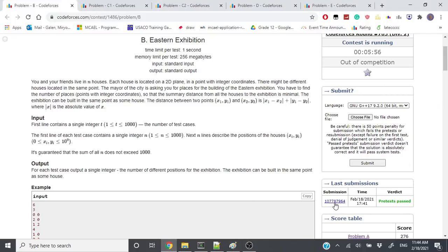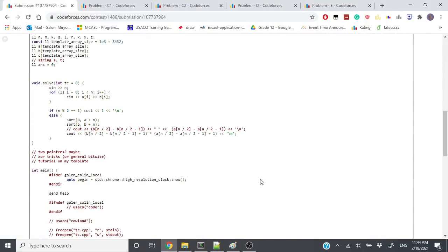So in code, basically if n is odd, no matter what, there's one possibility. Otherwise, it's the difference between the 2 medians multiplied by each other.